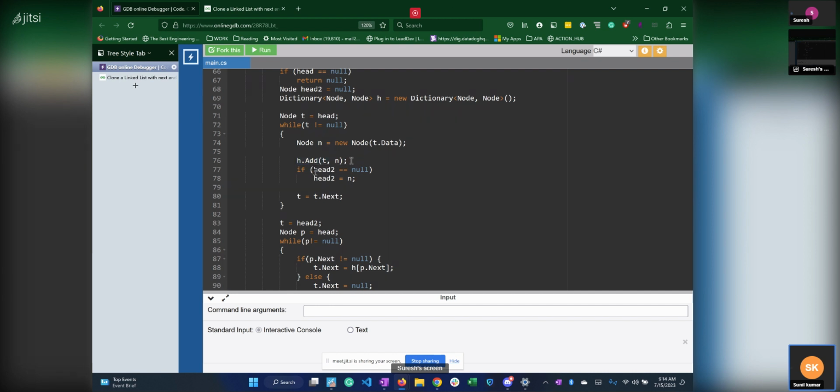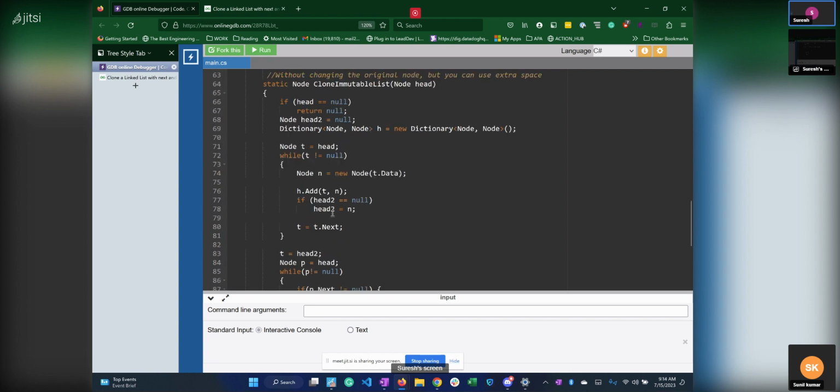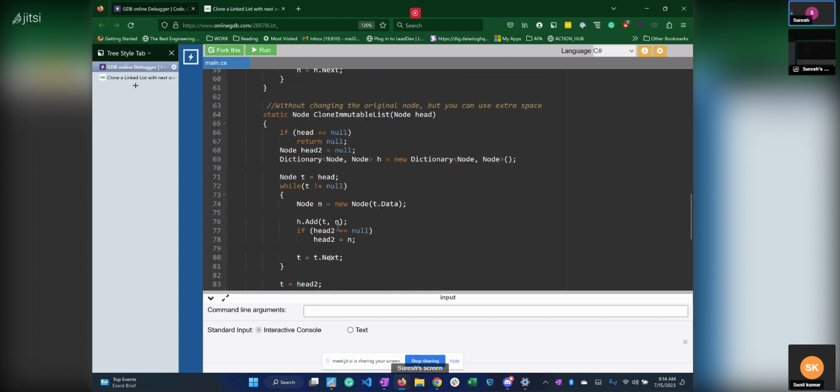Okay. Now head2 not equal to null. This is the condition. If head2 is null, that means you haven't created any node. This is the first node you created. Simply you tag that: this is the new head. We want to return that head2, right? So this is the only condition that will save the address of the first node in the second linked list. Now what are we doing? Simply t equal to t dot next. We'll go to the next one.